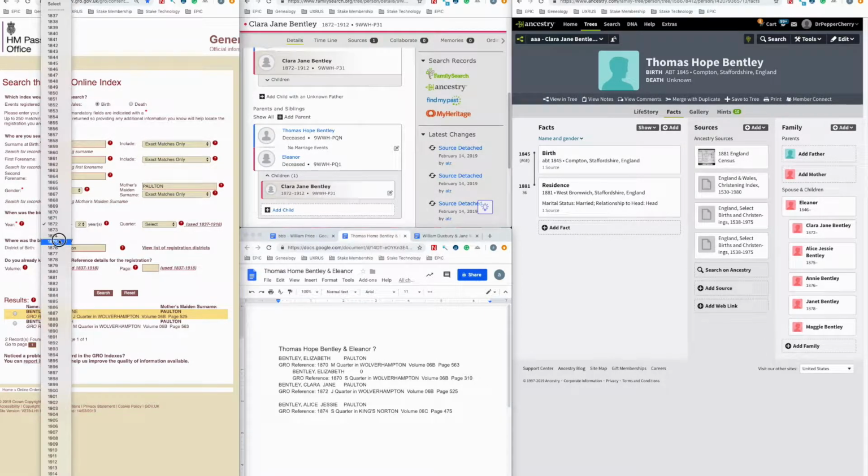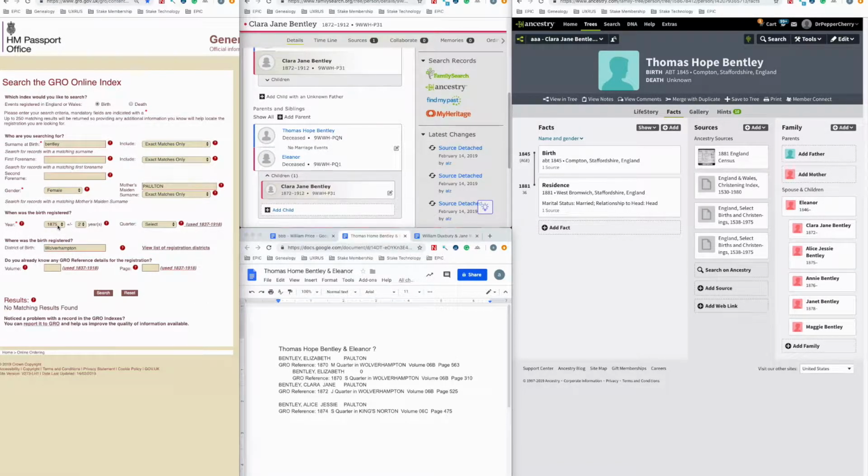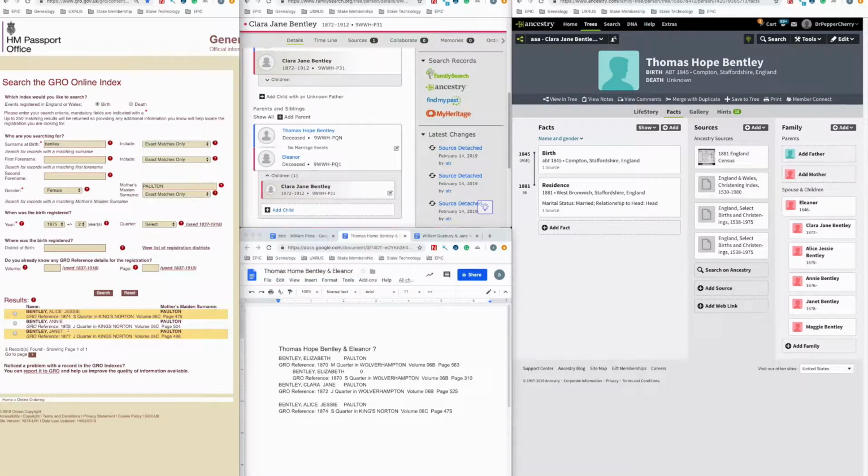So 72, go to 75. And I'm not sure if they're still in Wolverhampton or not. So we'll take this off. Okay, Alice, Jessie, Annie, and Janet. So Janet is new, and Annie is new. So this is the 77, and Annie's 76. And we have Janet here and Annie here.